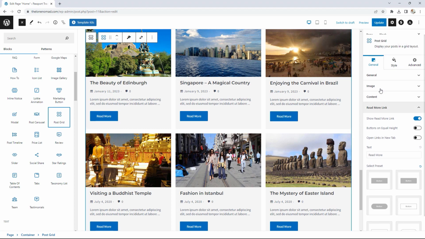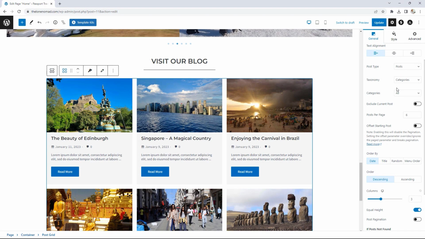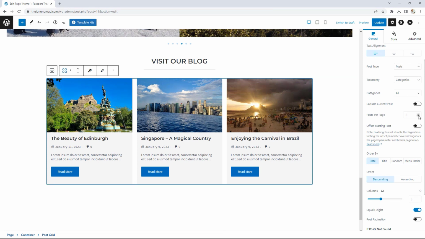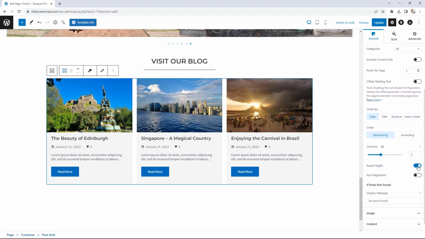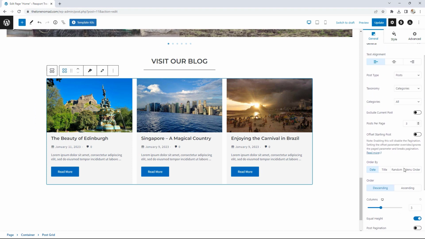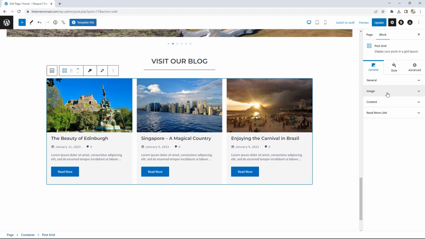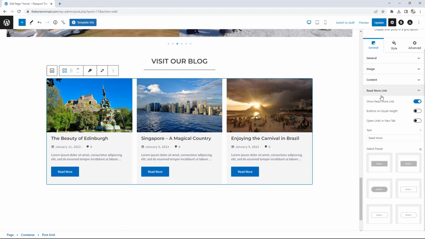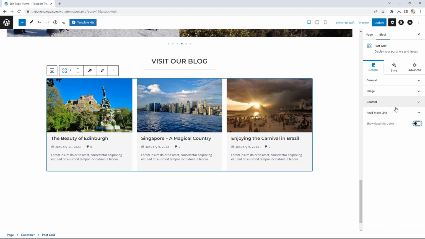So a few things real quick. Under general, let's change the post per page from 6 to 3. Columns, we're going to keep that one on 3. Equal height, yes. Make sure this button right here is checked. Okay, that's for general. Now for the read more link, I'm actually going to hide the read more link. We don't need to display the link because when a user clicks on the title of the post, it will take them to the actual post itself, so there's no need.